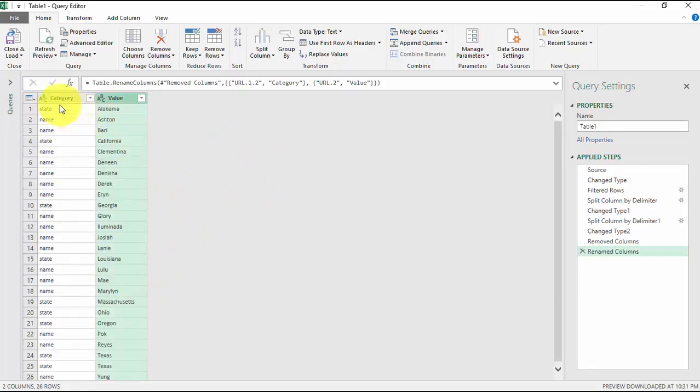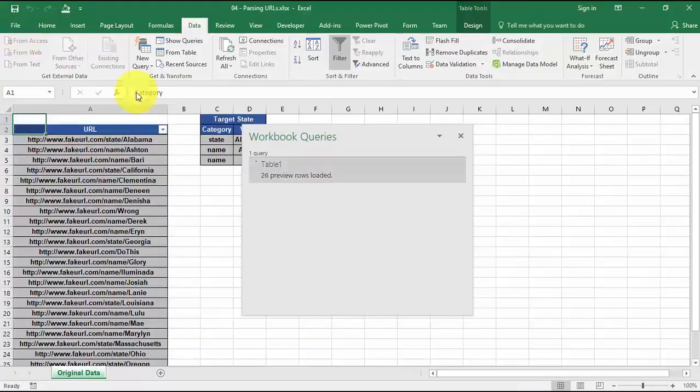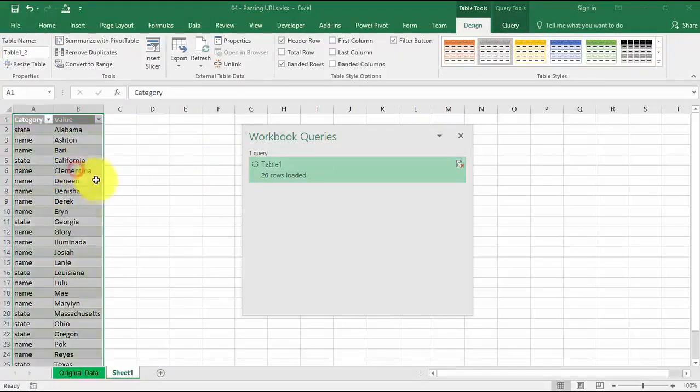So we have this category, state, name, and then the values of Alabama, Ashton, etc. We're happy with the data, and you can see everything that we did over here in the applied steps. Once we're good, just go to Home, Close and Load, and it will load everything in a new worksheet with your clean data.